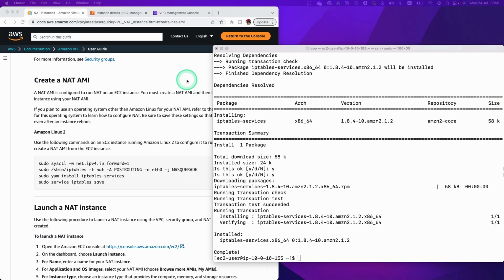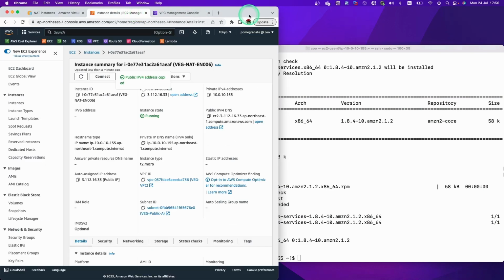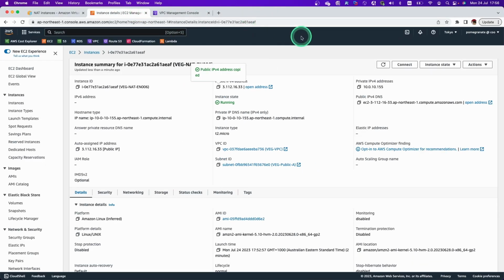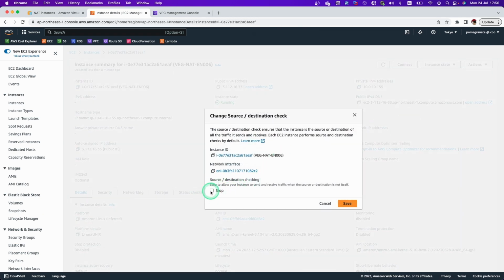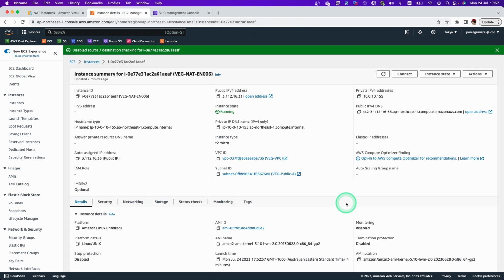So next step is we are going to make some changes on the NAT instance. Right, so first let's open the NAT instance and go to Actions, then Networking, and change source and destination check. Simply check this box and then click save. Alright, so this is the first change.